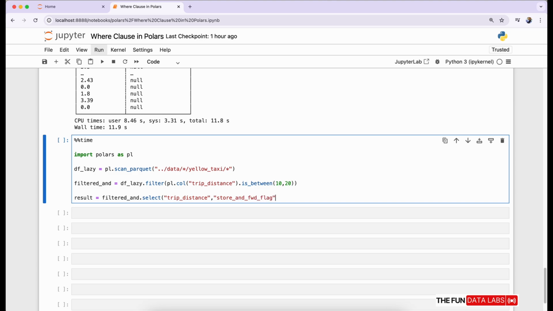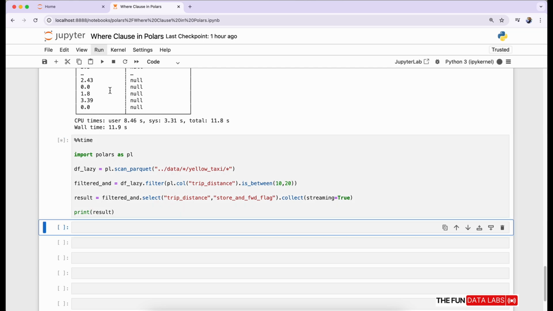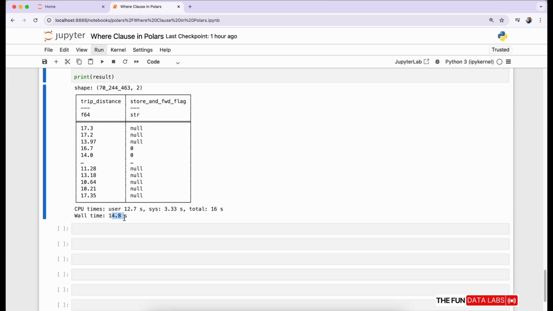Now we can call the collect method for lazy execution. Make streaming equal to true so it does not load all the records into memory at once. Now we can print the result. As you can see, we have all the results available with the filter condition working, and it's taking only 14 seconds to work over 1 billion records.